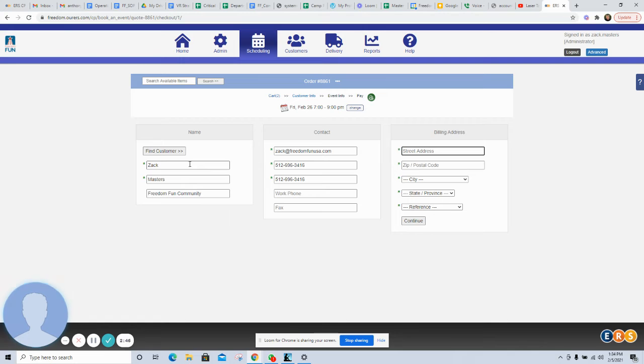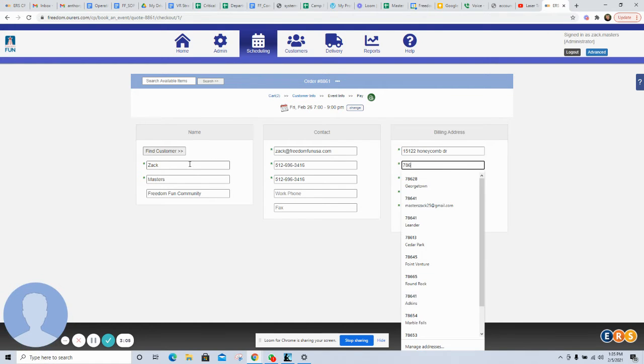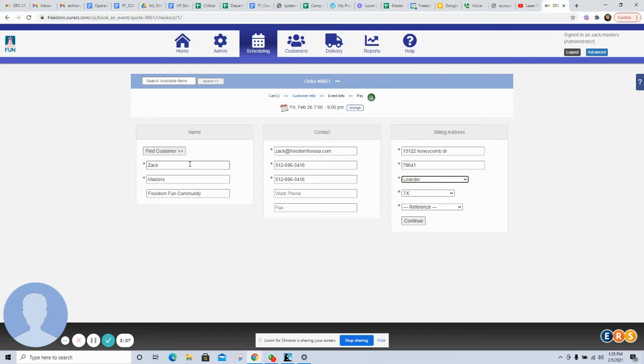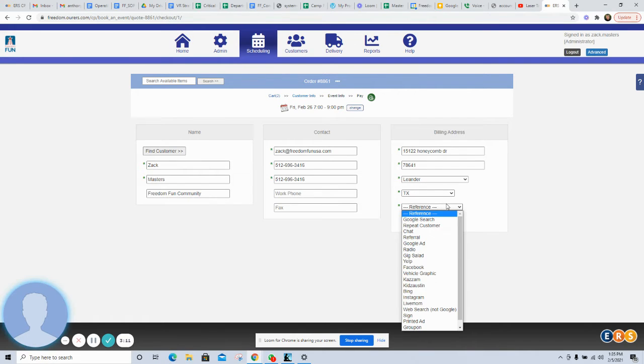Billing address. It's important to get their billing address because it may be from a managing property or something like that, whenever they send it to their financing department or however they go about paying for this event. But let's just say the billing address is the same as the event address. Enter Texas.